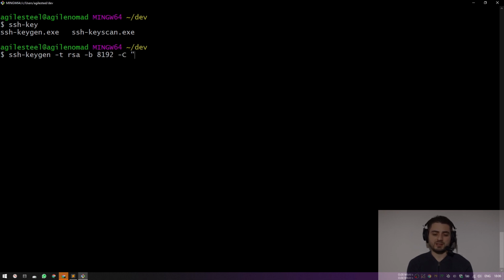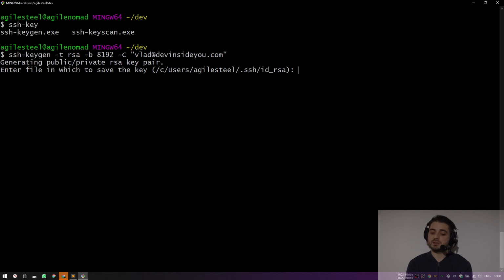And we can also leave a comment, and usually the comment is going to be in the form of an email address. It doesn't even have to be a valid email address, but I'm going to say vlad@devinsideyou.com, like this. All right, so I'm just going to press enter. It's going to say generating public and private RSA key pair. As always, they come in pairs.